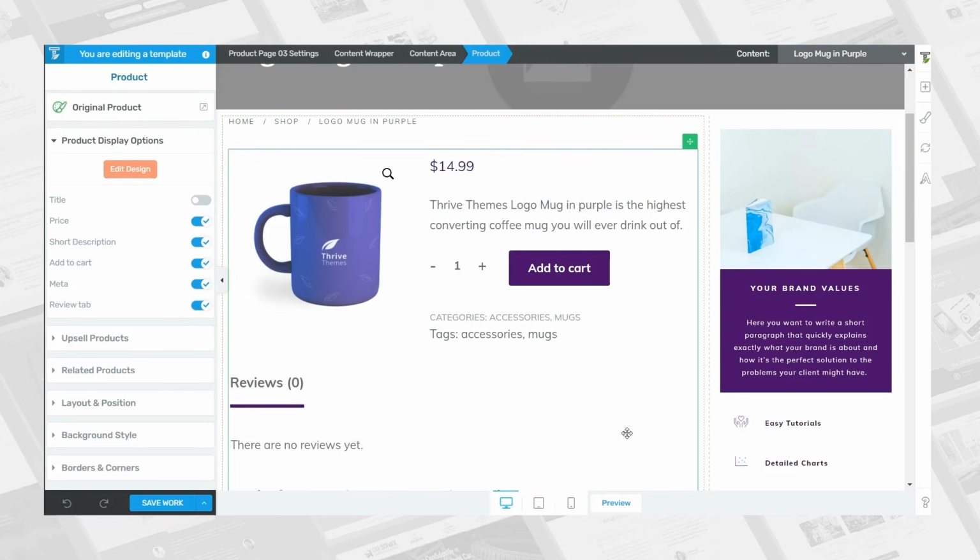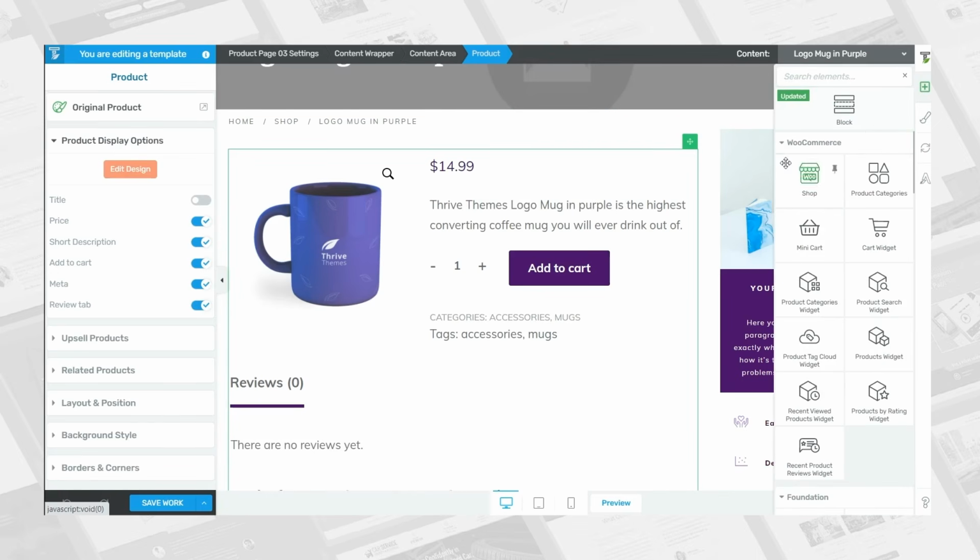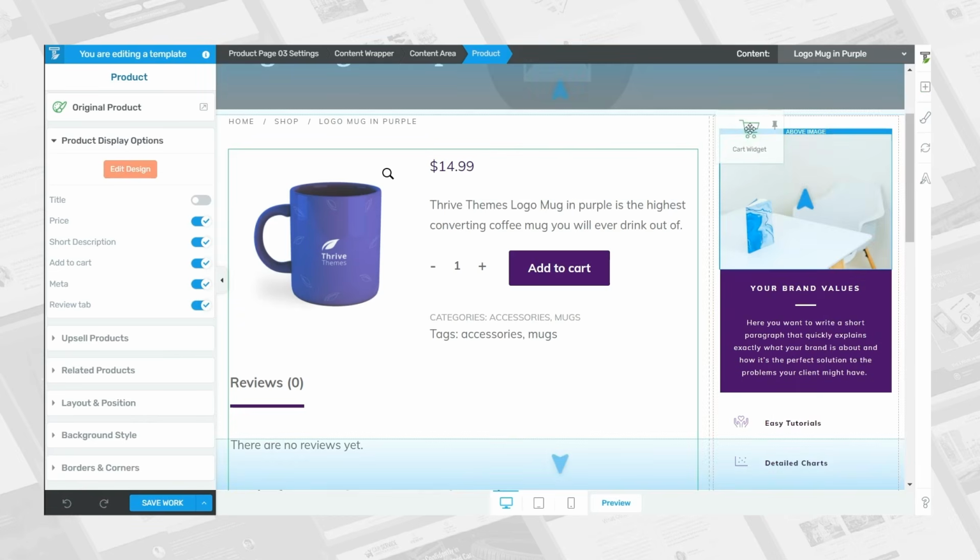Next, I'd like to show you the WooCommerce elements that you can add to any of your WooCommerce templates, and you can even add them to your website pages if you need. So I'll click on the Add Element button, and here we have your WooCommerce elements. We have things like a cart widget. I'll add that to the sidebar here.